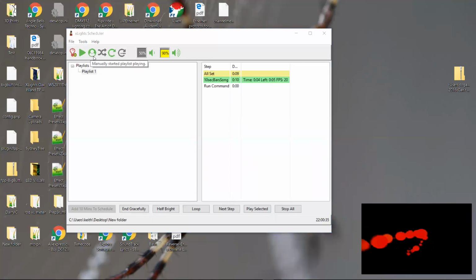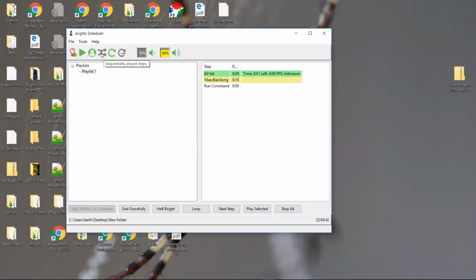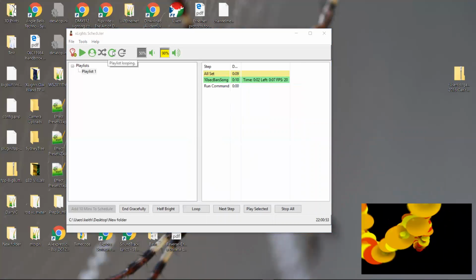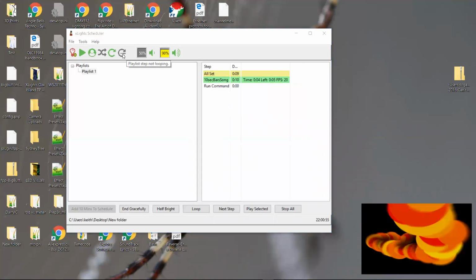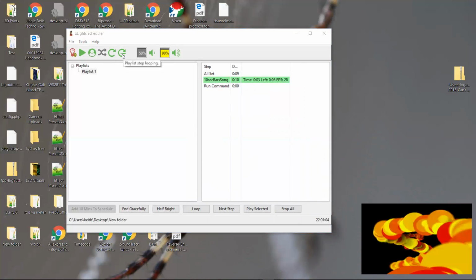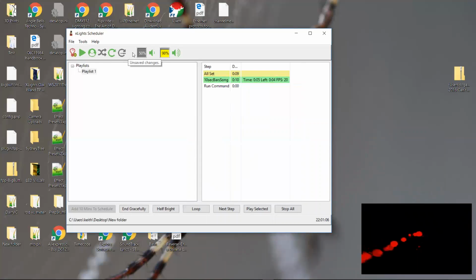This here tells you that you manually started playing the playlist as opposed to kicking it off via a schedule. This is disabled at the moment, or not highlighted, which says it's playing everything sequentially. If you click on it, it becomes random, although with only 3 steps, it's not going to work. This tells us that we're looping. If I chose to click on this, it would then hold it on whatever the current step was and just loop that step forever. So if you want to play the same song over and over again quickly, you can do that, or release it.